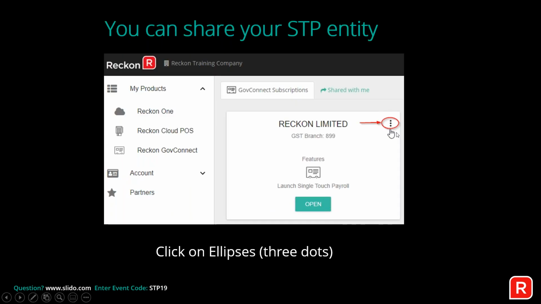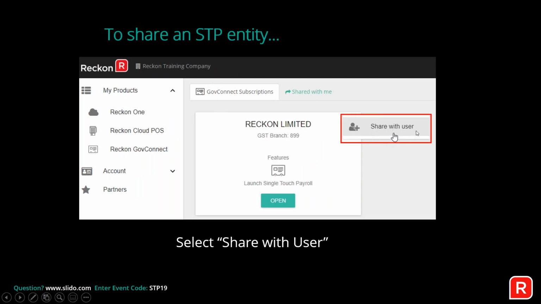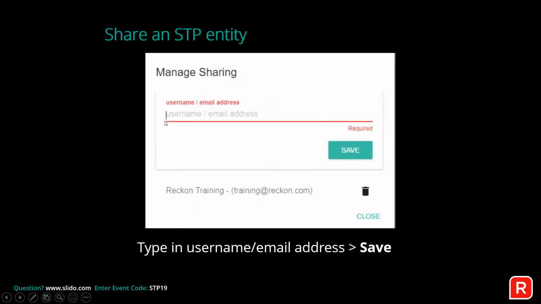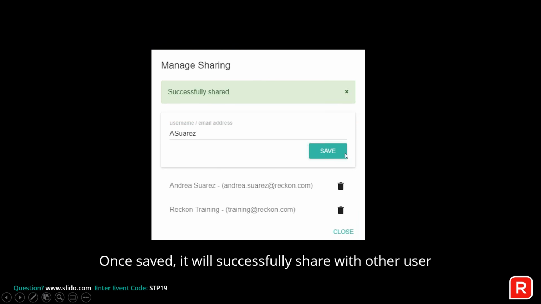After you create your entity, it can be shared. You can share it with other users in your own office, or for instance, if you're having an advisor or some other third party process the payroll information for you, you can share it to them. So just click on the three dots in the top right of your entity tile, select Share with User, and just enter in their email address, email ID, and click Save, and you'll see them appearing in your list of users for this entity.